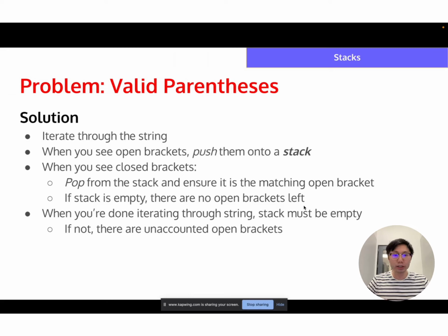Now let's look at a solution using the stack data structure. For this solution, first we want to iterate through the string. Next, when we see open brackets, we want to push them onto our stack. Then, when you see closed brackets, you want to pop from the stack and ensure that the bracket that we just popped off is a matching open bracket to the closing bracket that we just encountered.